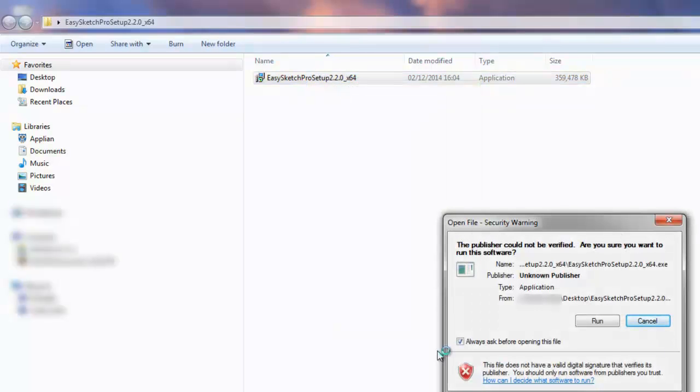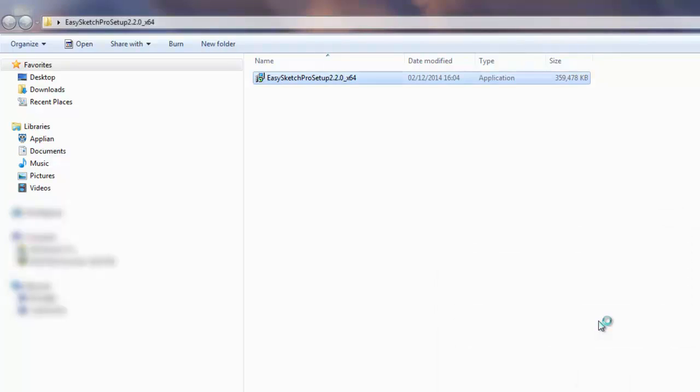You may get this message saying the publisher cannot be verified. Are you sure you want to run this software? The software is perfectly safe, so if you get that message, just click on Run. And in this case, I have a message come up, this is my antivirus software, asking am I sure I want this to be run? And the answer is yes, I do.